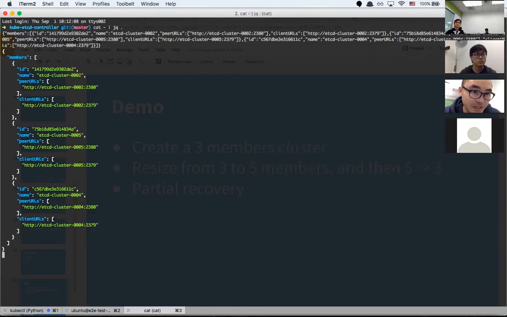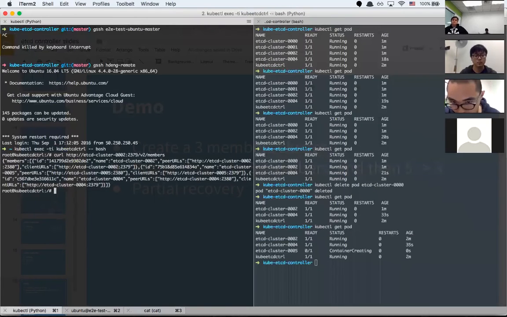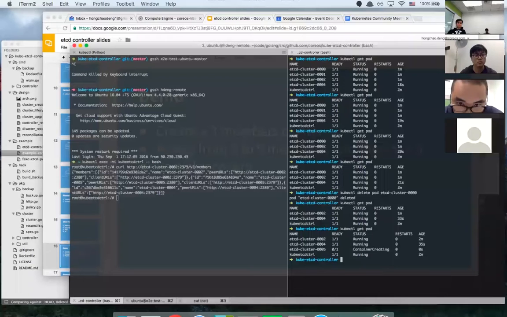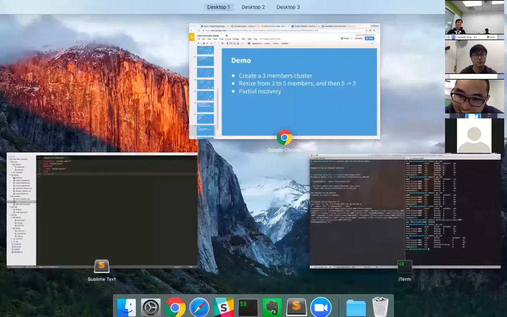Right, we saw it has 3 members, like 2, 5, and 4, which matches the parts knowledge we have here. So it's a little hurried due to the limit of time.